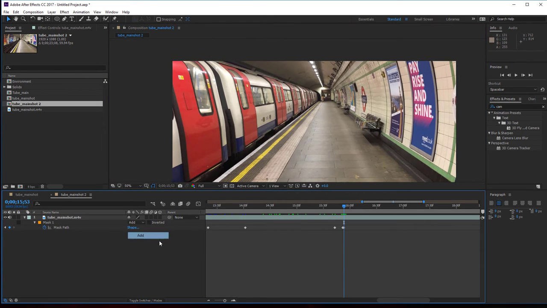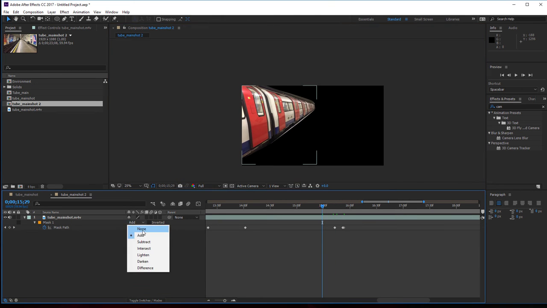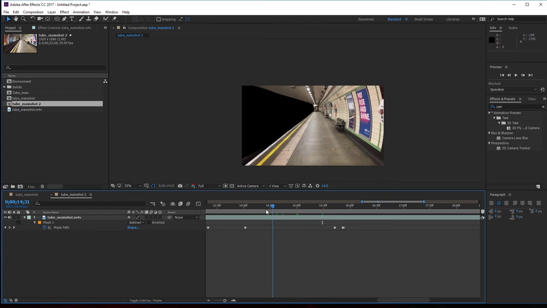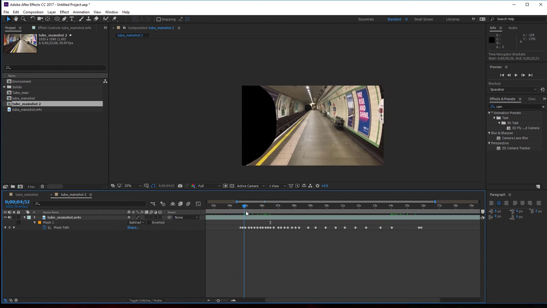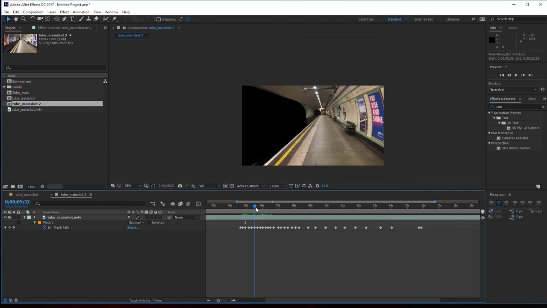So if I turn that mask back on, there, let's subtract it. It's basically blacked out the train, roughly-ish. And I'm kind of guessing that this is going to work. I really hope it does. Camera tracks can be a little fiddly, a little finicky, and sometimes quite frustrating.